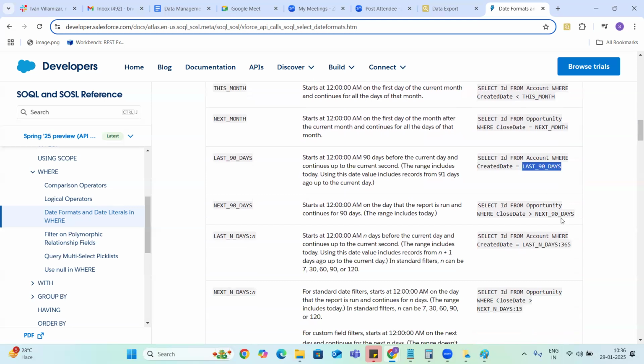Last 90 days, next 90 days. We use this a lot, guys. Last N days, because last 90 days and next 90 days are keywords that will get you those 90 days. But with last N days, if you want 1 day, 2 days, 3 days, 4 days, 5 days, 1 week, 7 days, 8 days, 9 days, you just need to mention the number of days here. You just need to give it like this: last N days equals 365.